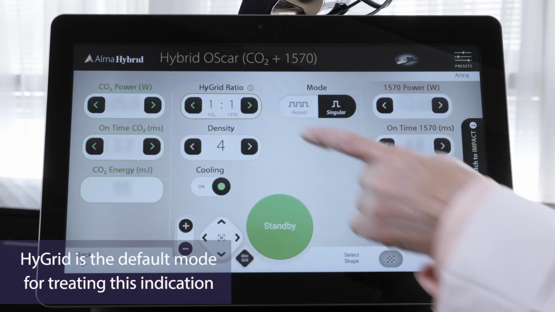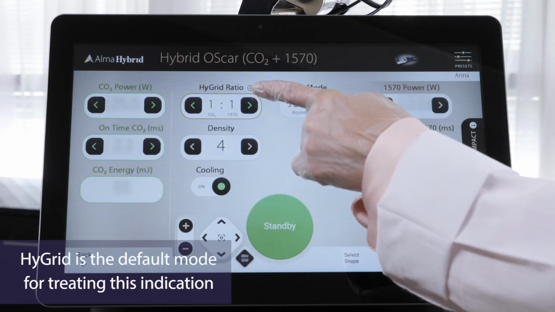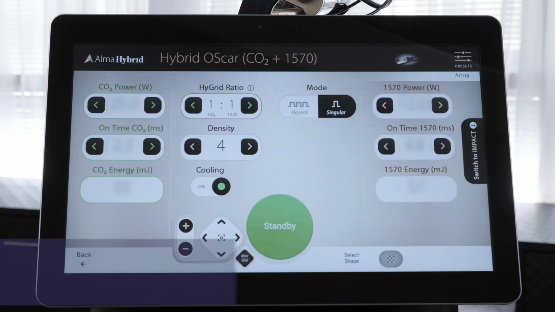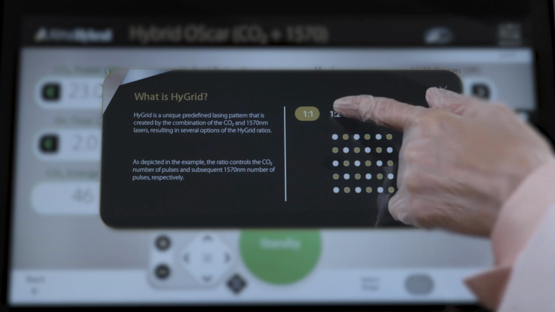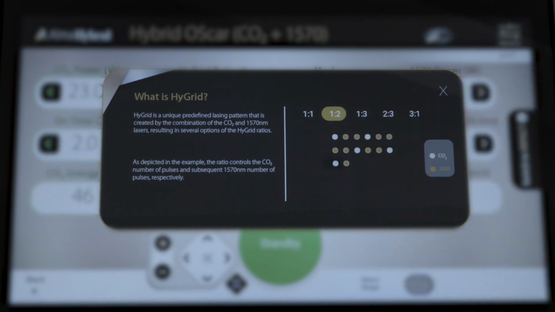Select the ratio between the CO2 pixels and the 1570 nanometer pixels. Select the information icon for explanations on the high grid mode. Each ratio will present an animated explanation on the distribution of the two wavelengths.